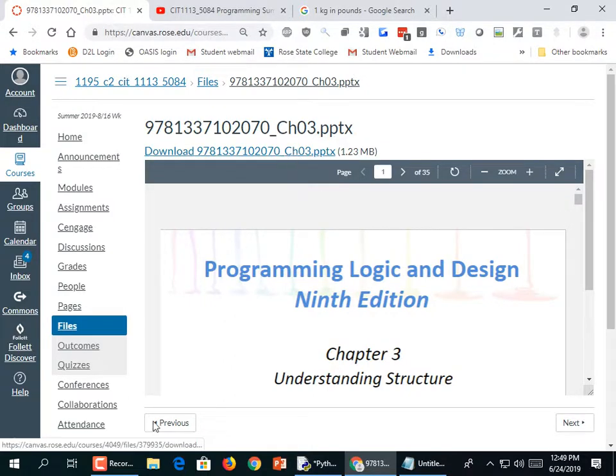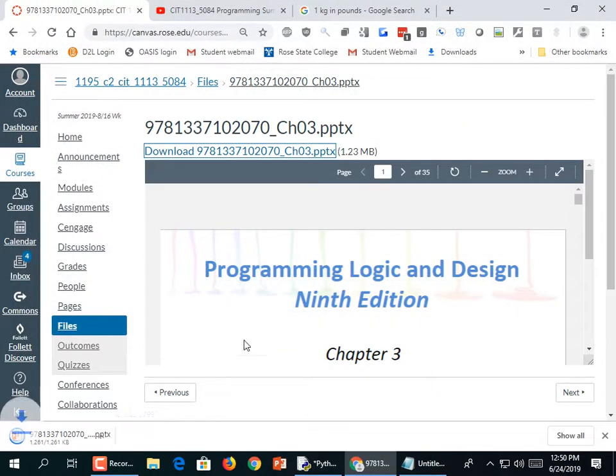And in general, anytime you're in this preview window, I just about always recommend that you go ahead and download it, especially if it's a Word document or a PowerPoint. It's absurd to try to use this little preview window here.